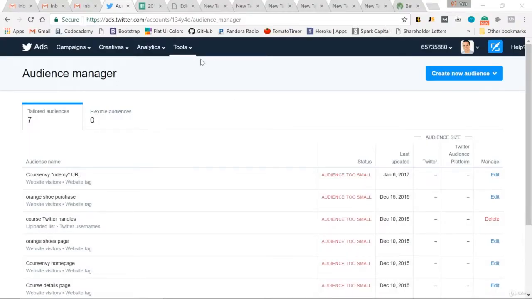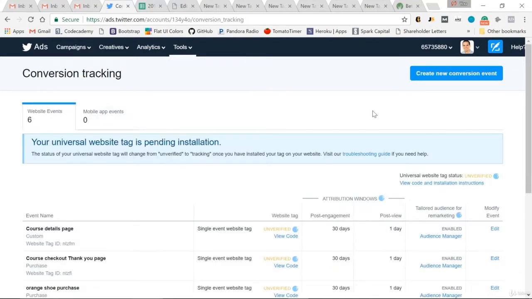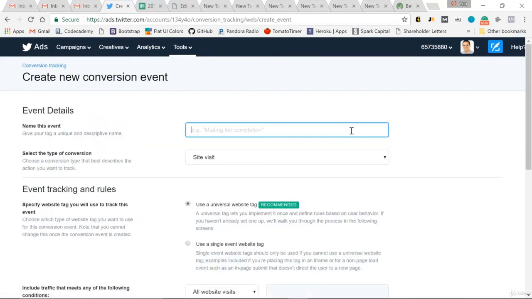So now let's create a conversion event. We have our universal website tag installed. We have some audiences built, and now it's building an audience as people come to my website for all these specific tailored audiences you'll create. Now let's add some conversion events. Go to Tools, Conversion Tracking, and then click the button Create New Conversion Event. For this example, let's use the universal website tag. That means it's not a single event. It's not something that occurs on just one page. People will have to go through a process from one page to another so I can capture this conversion.